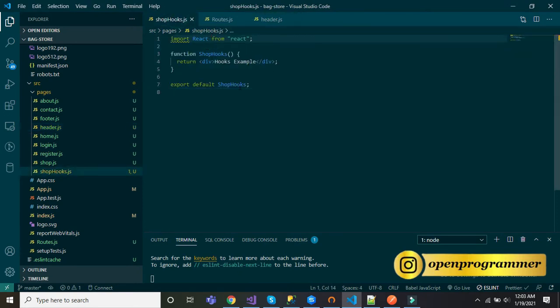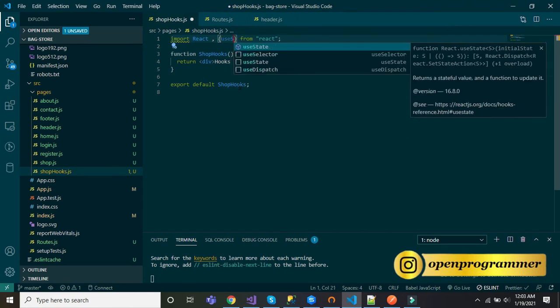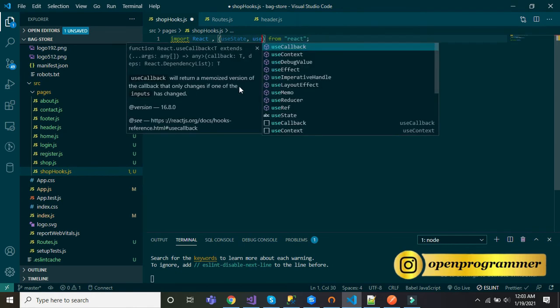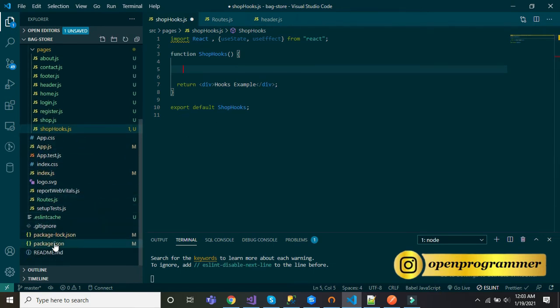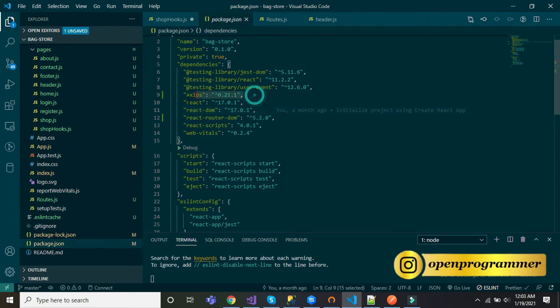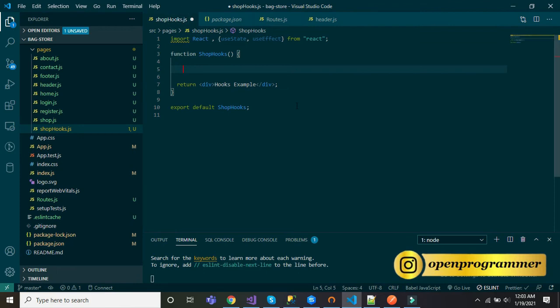Now to use hooks, let's import useState and useEffect, and we'll use Axios to get the data from the API. I have already installed the Axios package. Let me show you the package.json file. You can see we have already installed Axios. Go back to shophooks.js.